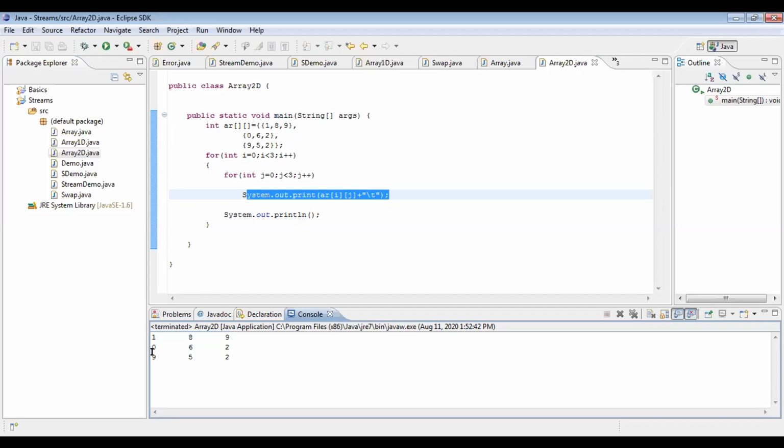Cursor will be here. Now I increments, and again I increments means I will be 1. And J again starts from 0, 1, 2. So with a combination of I value 1: 1 0, 1 1, 1 2, all the elements are displayed. Second row displayed or not? Yes.